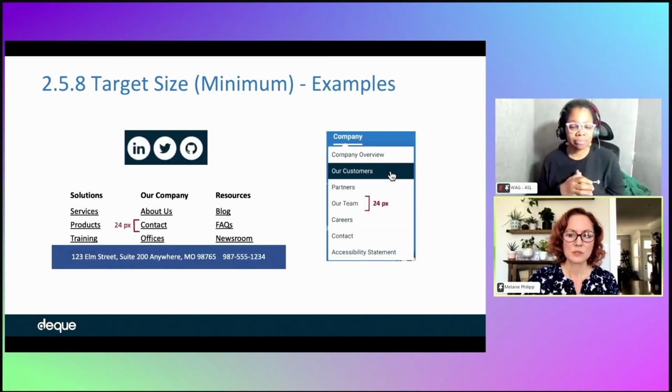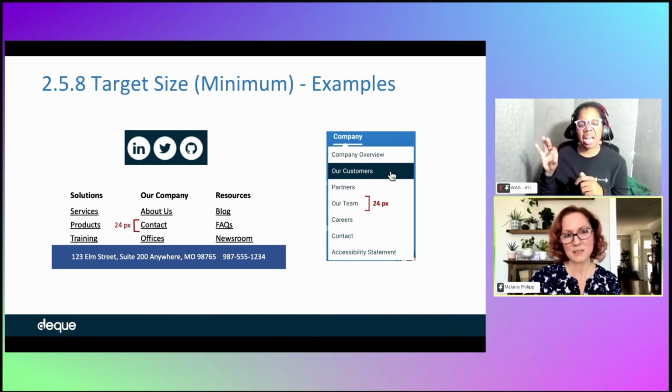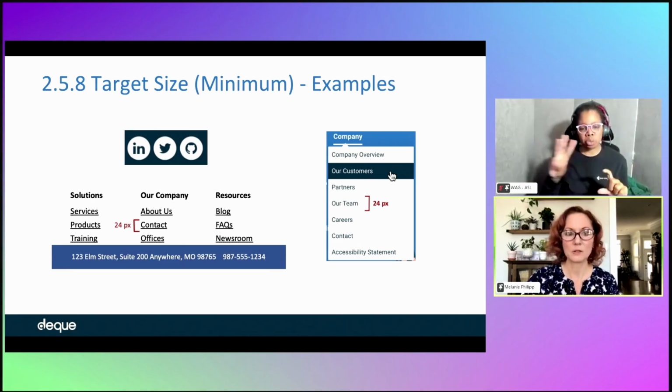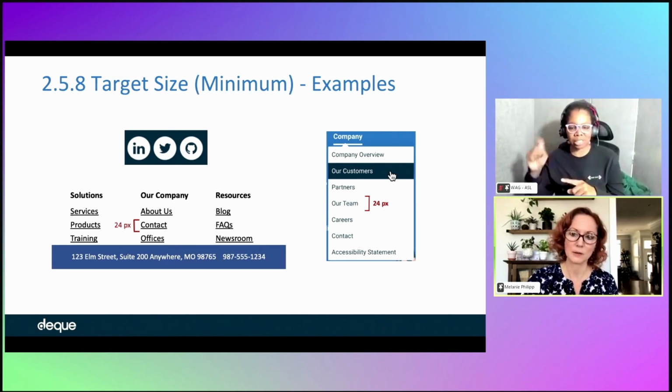So this slide shows a few examples of content that would be in scope for this success criterion. One is a series of social media icon links in a horizontal row, often found in the footer of a website. Typically, those icons are already greater than 24 by 24 pixels, so no big change there.